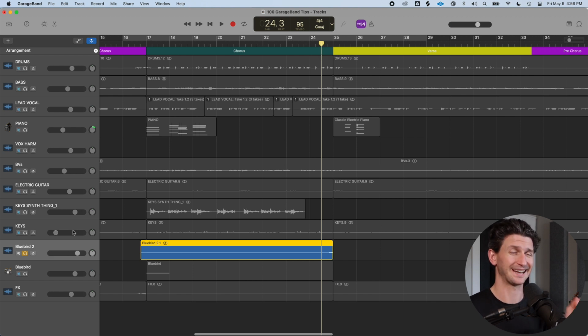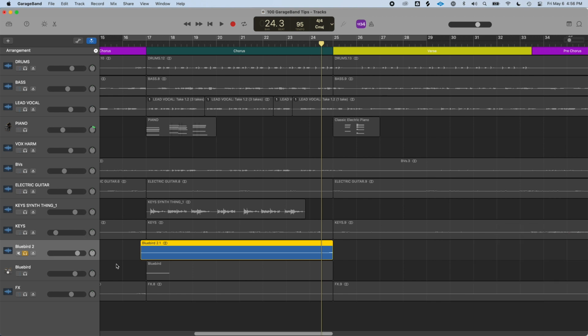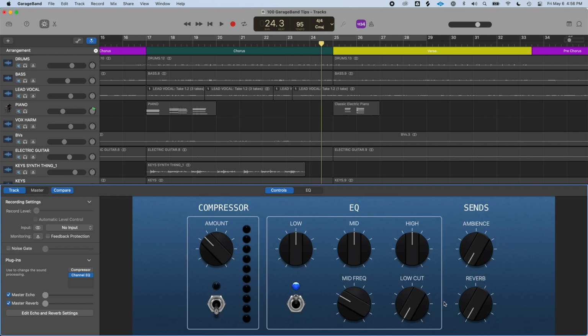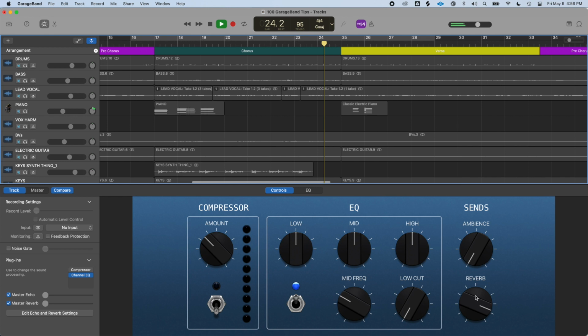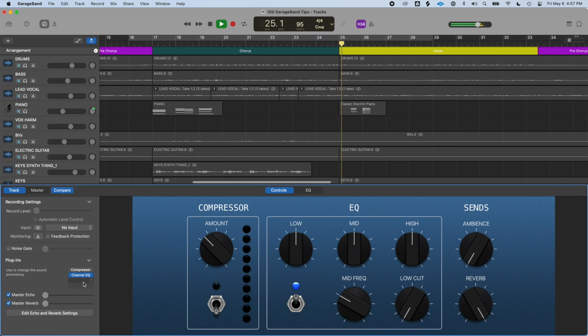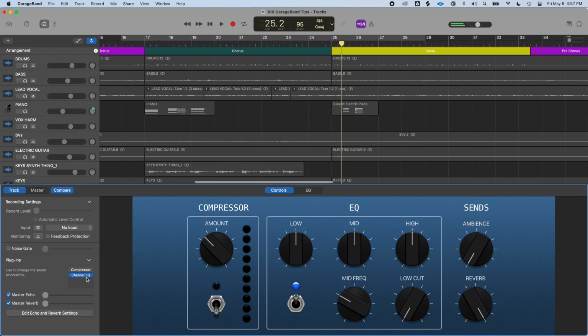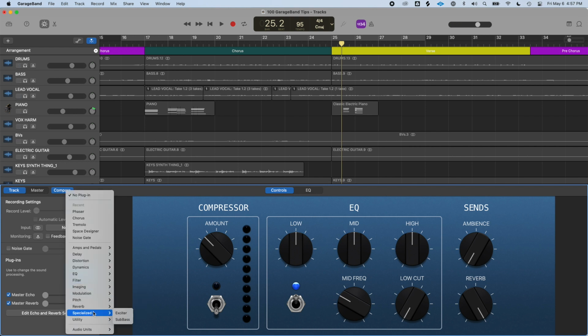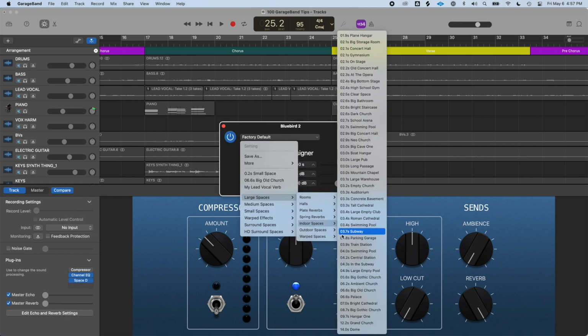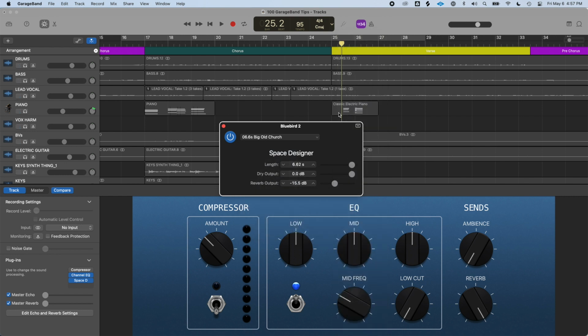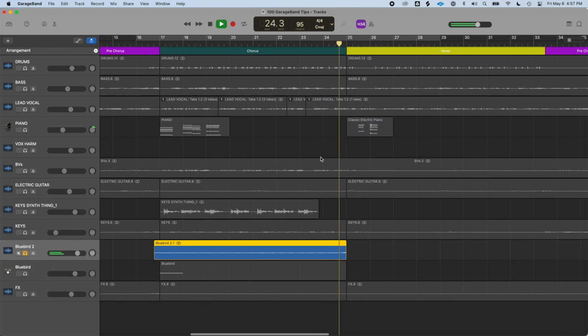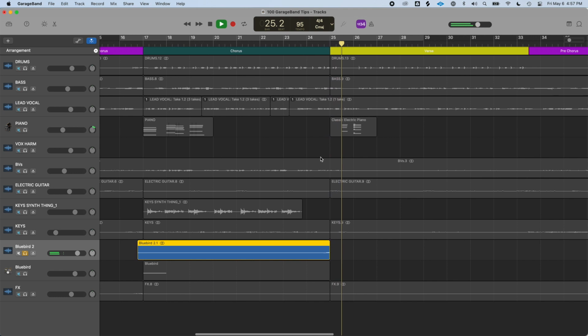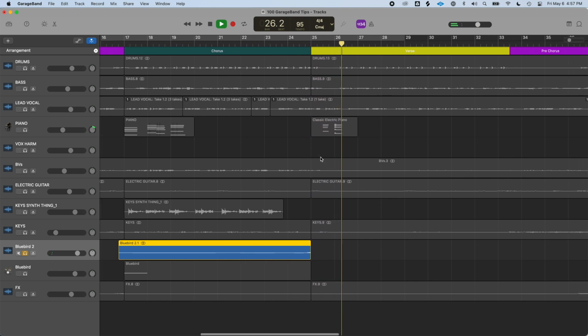If you want to take it a step even further, open your controls window and add more reverb so it sounds a bit bigger. See how it tails off a little more? You could also, like we did before, add another reverb plugin here. Same reverb, the big old church. See how that extends really nicely and it lasts?